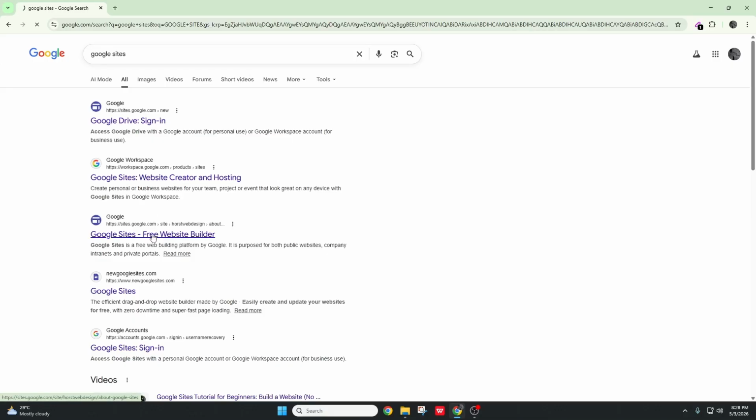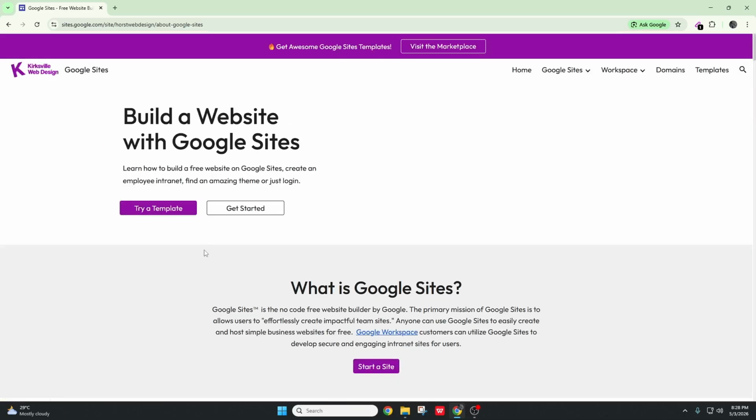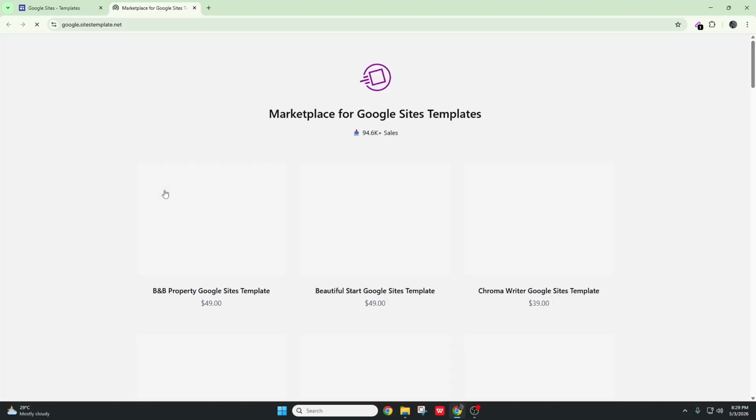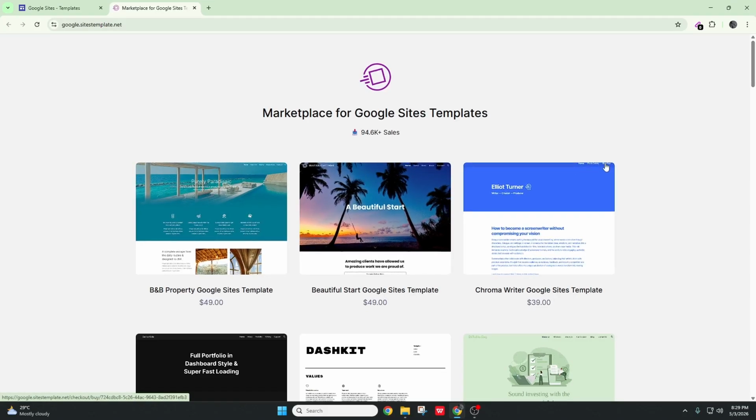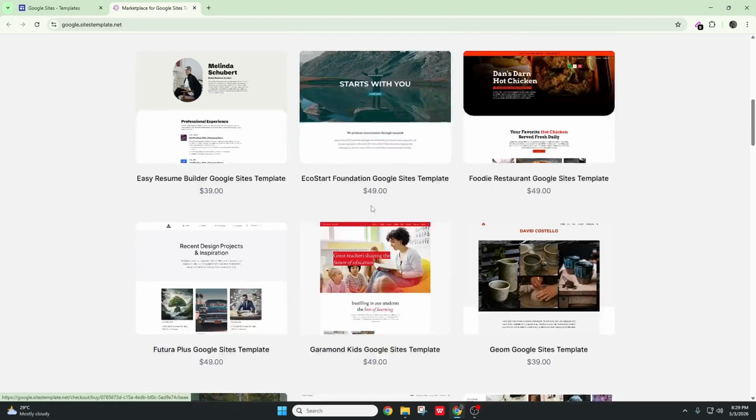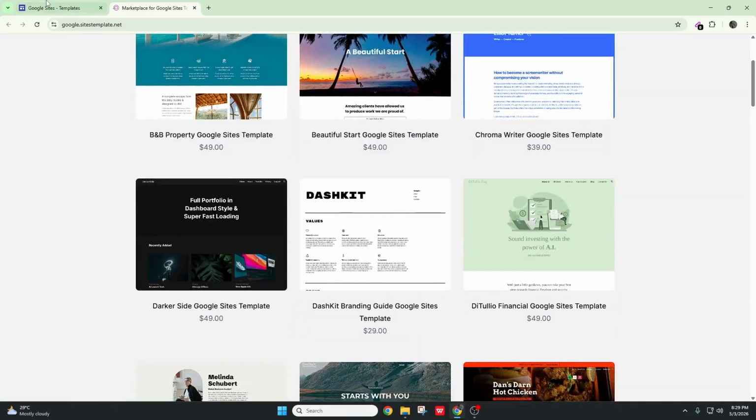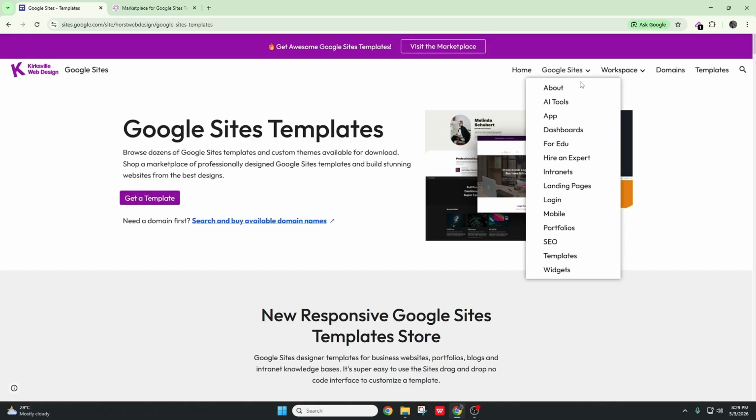So we go to Google Sites. You can go to any of the links here. It's basically the same. So you say try a template and then get a template. This should redirect you to the Google Sites website. And yeah, we can see the paid templates here, but we're not gonna do paid templates, so we're gonna go and try Google Sites.